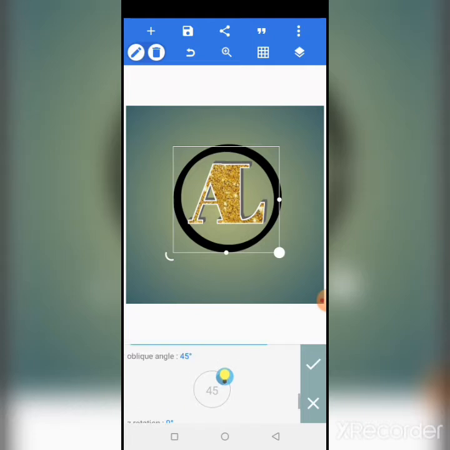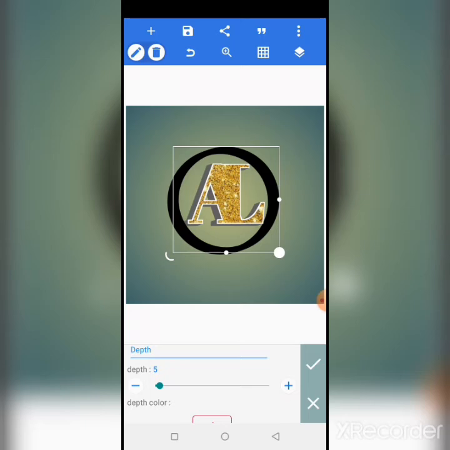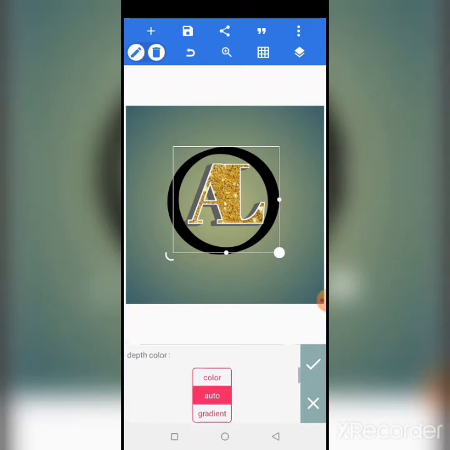Then you just come to oblique angle, just rotate it this other way. You can as well increase the depth a little bit again to your own taste. So you can see AL. So I made it 5. This is 5.